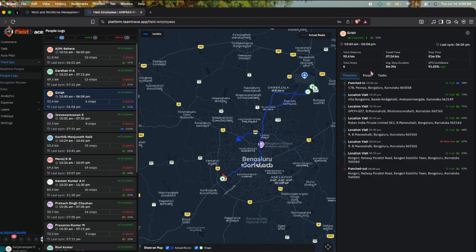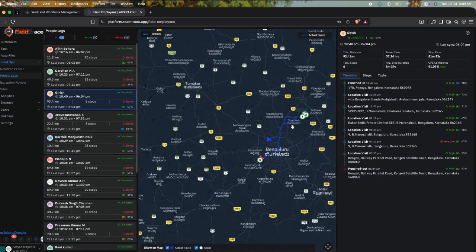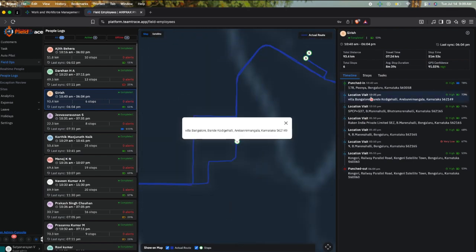Okay, I go on to the Girish Bhattacharya. As you go on to the Girish, you can see that total 93 kilometers they have traveled, 7 hours of work, your GPS accuracy and all. You can see each and everything, when they are punched in, when they are punched out. And you can see the points. Point 1 2 is the stoppage point.